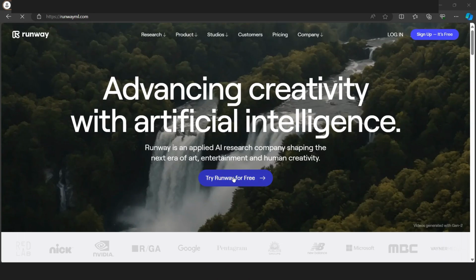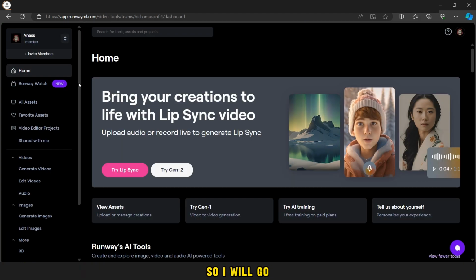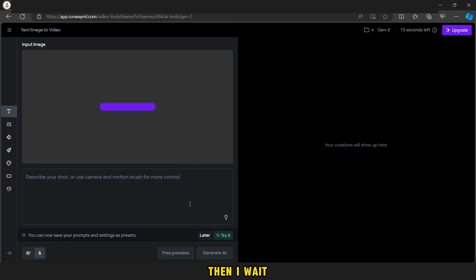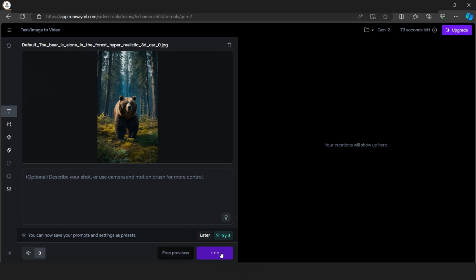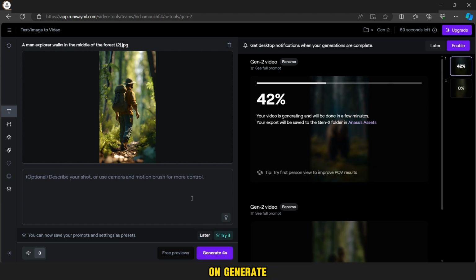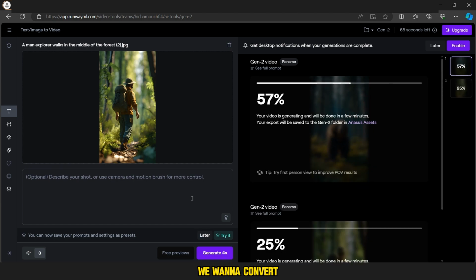Now, there are some pictures that I want to turn into videos. Not all, but four pictures. So I will go to Runway. I go down a little and click on this feature here. We add the pictures in this way. Then I wait a little until they are uploaded and press generate. And to not waste time, we add the second image in this way. We wait a little, then we click on generate, and so on until the images we want to convert to video are finished.